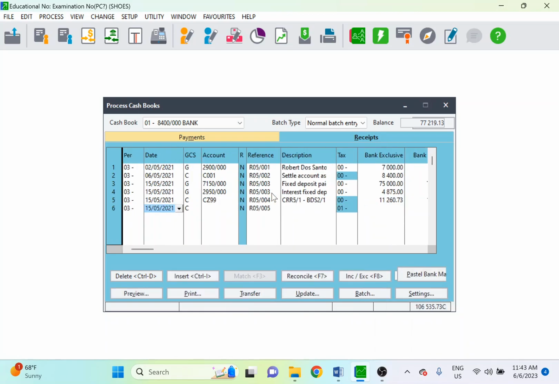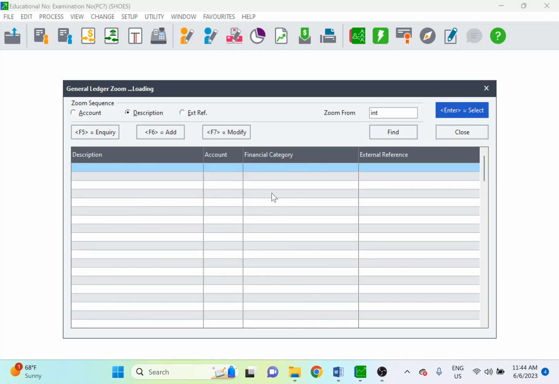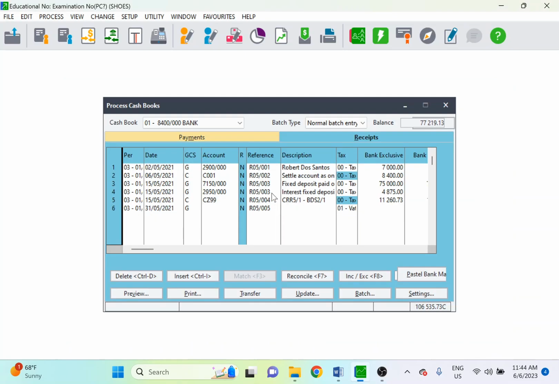From there we go to R005. R005, interest received on positive bank balance. Now the date, it is 31st. And the GCS is G for general ledger. And then under account, we want interest. So you select 2750, interest on current account.